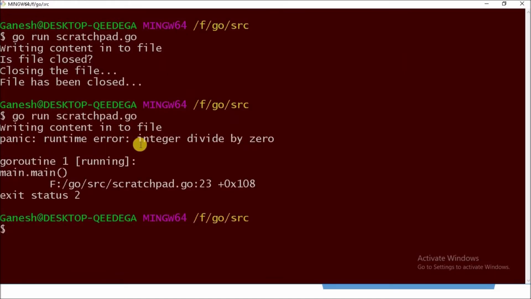Yeah, it's saying that integer divided by 0. Okay, so it's writing content into that file, but there is no statement saying that it has been closed that file, right? It's created that file, but it did not close that file. This is wrong, right? It should not be the behavior.